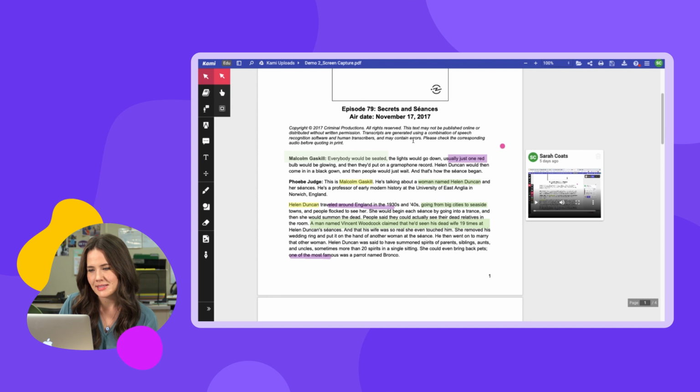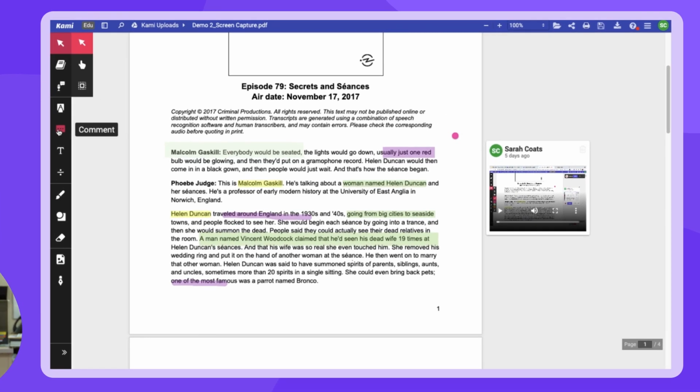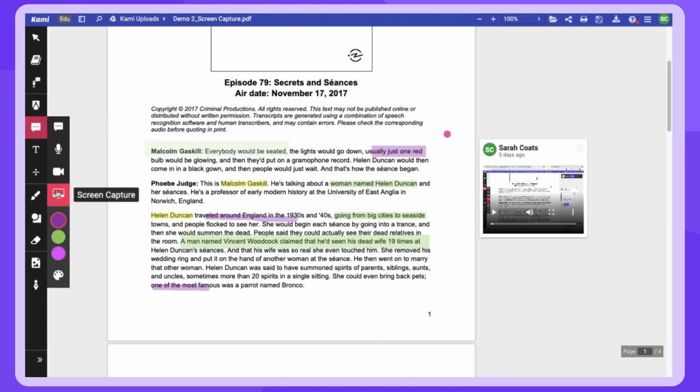The last comment type is called screen capture. So if I come over here to my comment icon, I come down to screen capture. This is Kami's built-in screen recording tool. And what's really amazing about it is just that it's built in. You don't have to go outside of Kami. It's all gonna work within this page right here.